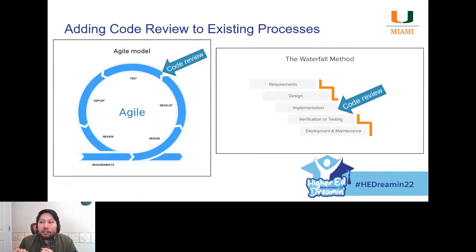You can add the code review process to an existing model of work. For us, for example, we use an agile methodology. So for us, code review happens at the end of development, right before testing begins. If you use the waterfall method, you can add the code review after implementation and before you test, just to ensure that if there's any other development work that needs to be happening, that gets caught before it goes to QA.